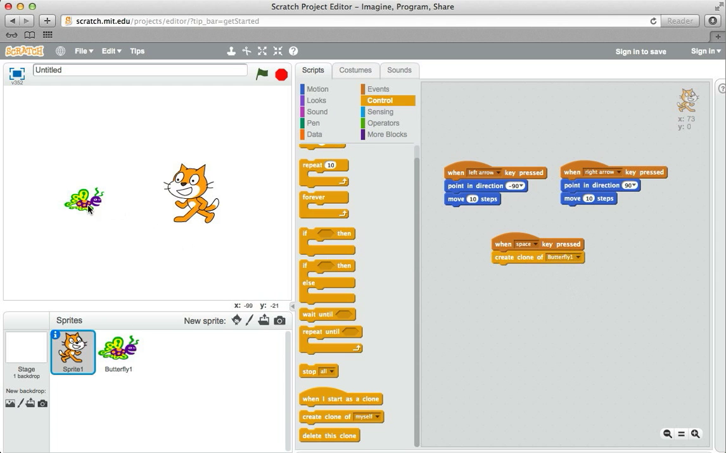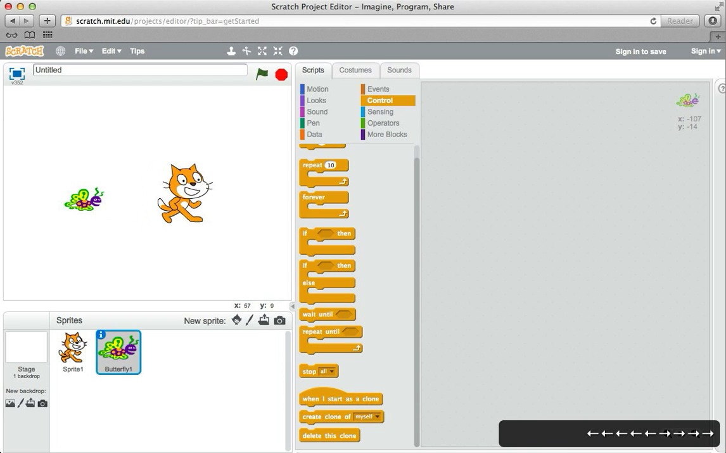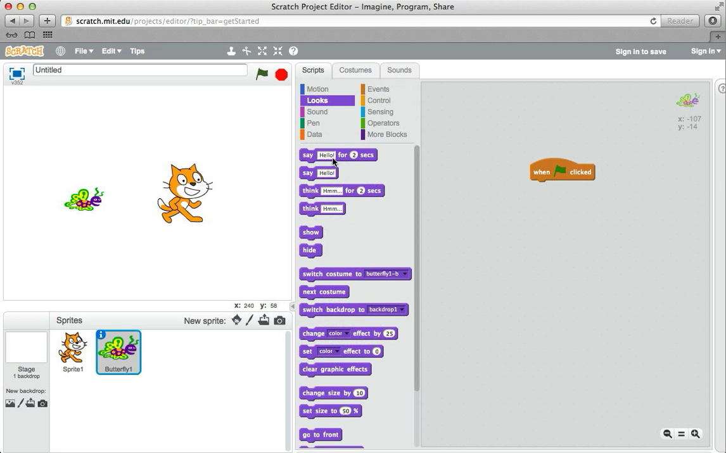Now we need some code on the butterfly to make it appear by the cat and bounce around the screen. So I'm going to click on the butterfly. Now, the first thing we want to do is to hide the butterfly when the program first starts. We don't need the butterfly hanging around. We only want the butterflies to show up on top of the cat as we're moving around. So, under the green flag, I'm just going to tell the butterfly to hide itself.